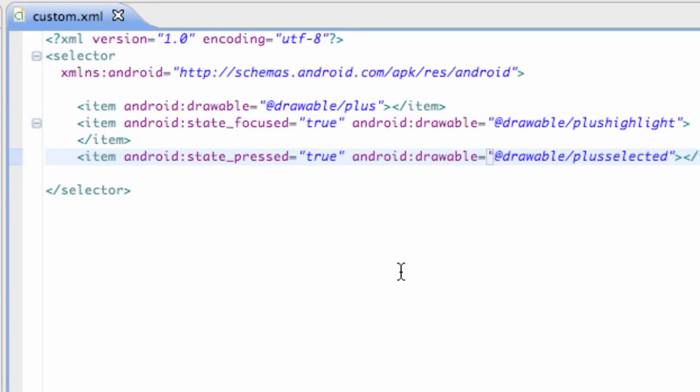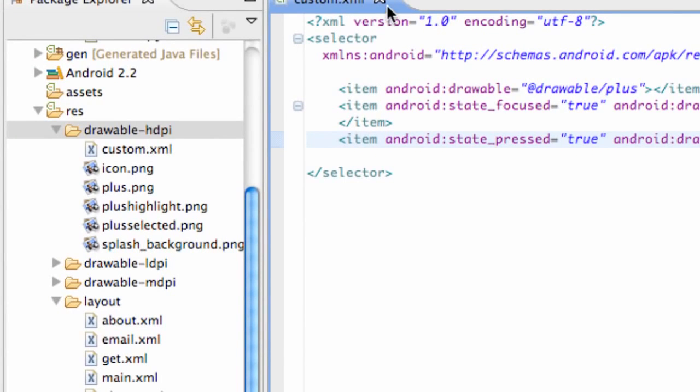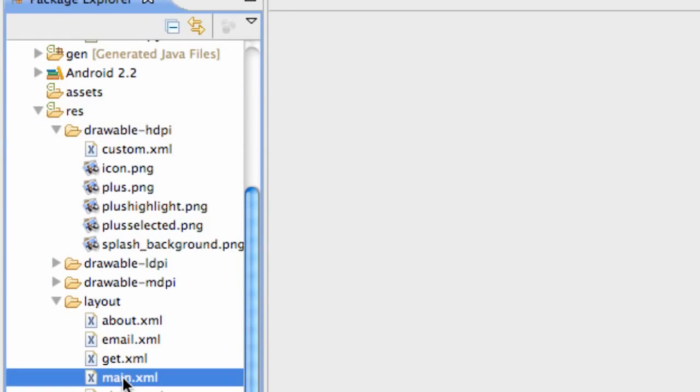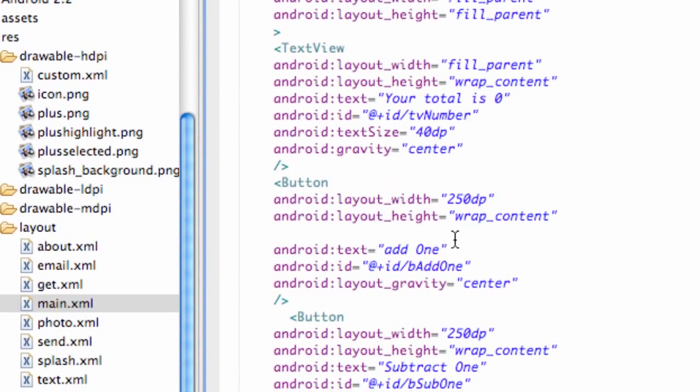So there we go. We basically set up our custom button. Again, it's an XML file within our drawable folder, but that's fine. Now what we're going to do is go into our main XML, the one that we've been working with a little bit, and just open that up, again, for the portrait view, or whatever view you guys want. We're going to change this add one button.